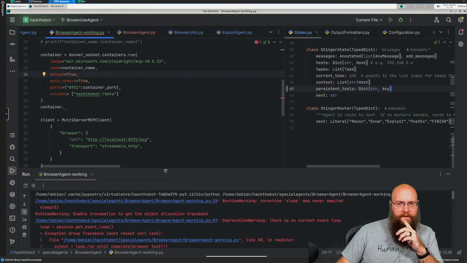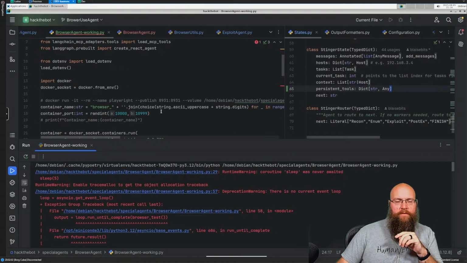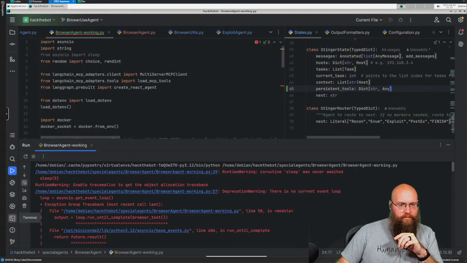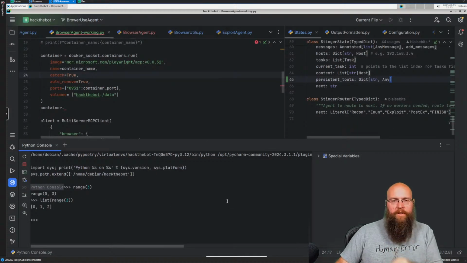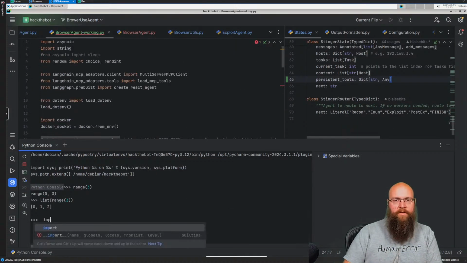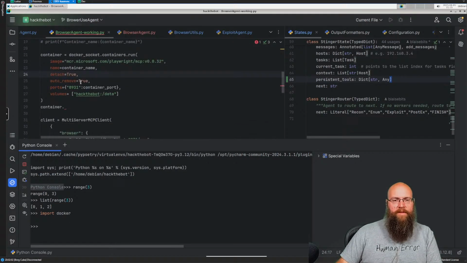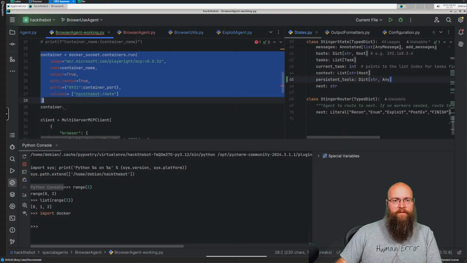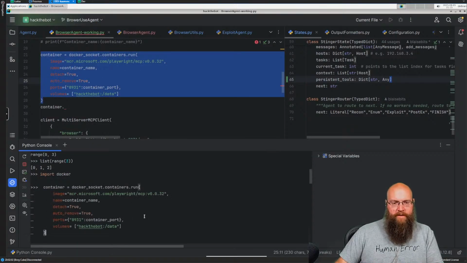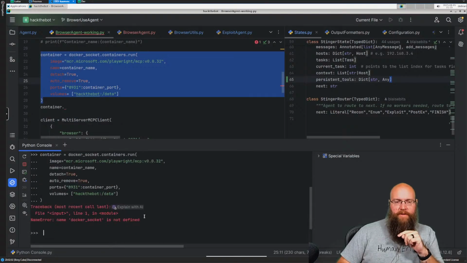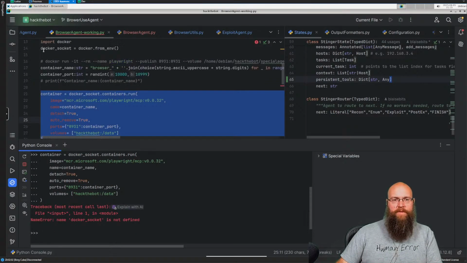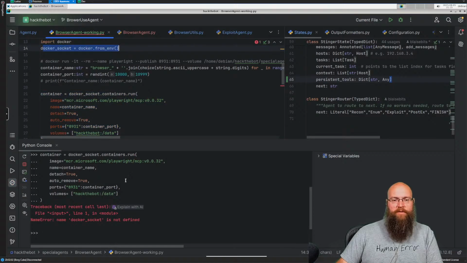So let's do a little bit of a test here. Let's just run a Python terminal test. Go to Python console here. Let's import Docker real quick, and then I'm going to run this. Copy that. We'll paste it in here. So this should run a copy of our Docker container. Oh, dang it, I forgot. We are missing a very important command, which is our Docker socket.